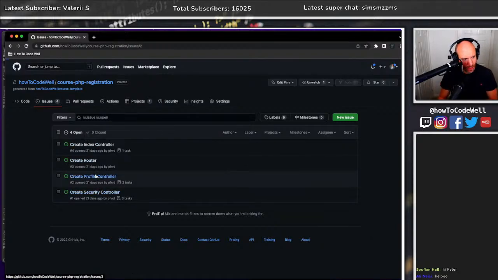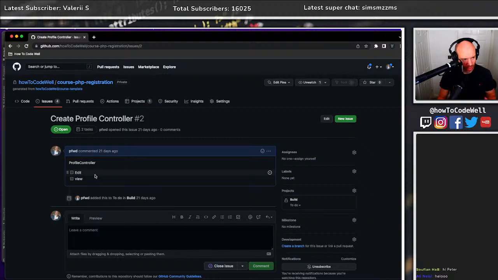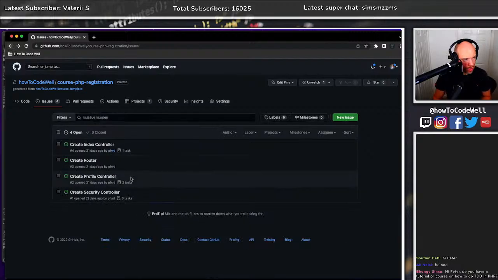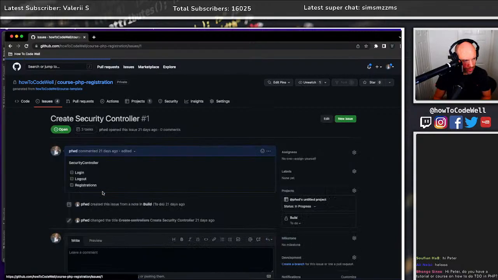The profile controller here will have editing the profile and viewing the profile. So we need to document that one is a get request, which is this one, and then the edit is also a get and a post request. And then we have to look at the security controller. So this is when someone logs in and logs out and registers.